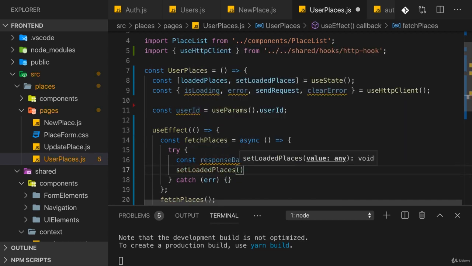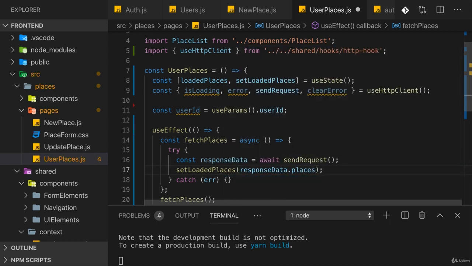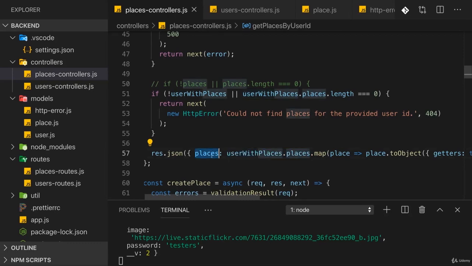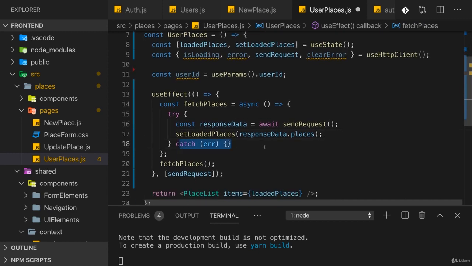So then I will call setLoadedPlaces and set this equal to responseData.places, because that is the key we are getting on the backend, and this will be an array. So we'll set this here, and otherwise I'll not do anything.